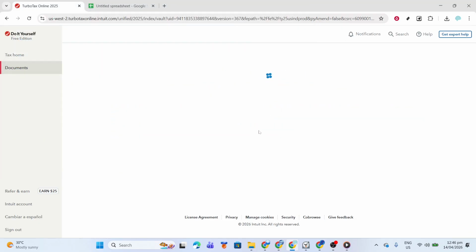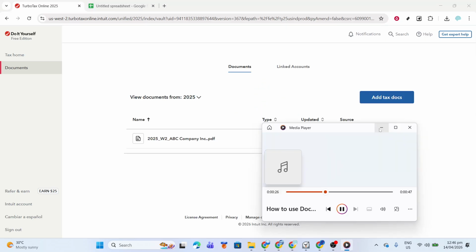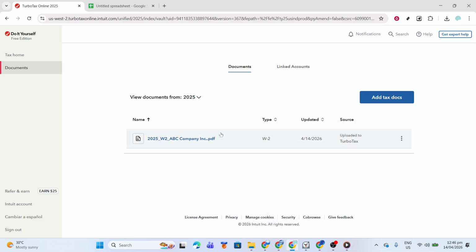Next, choose Upload from Device. You might see other choices, like connecting accounts or using a camera, but for this tutorial, stick with Upload from Device. This option opens your device's file browser, which is the familiar window where you can navigate to folders and pick the exact file you want.